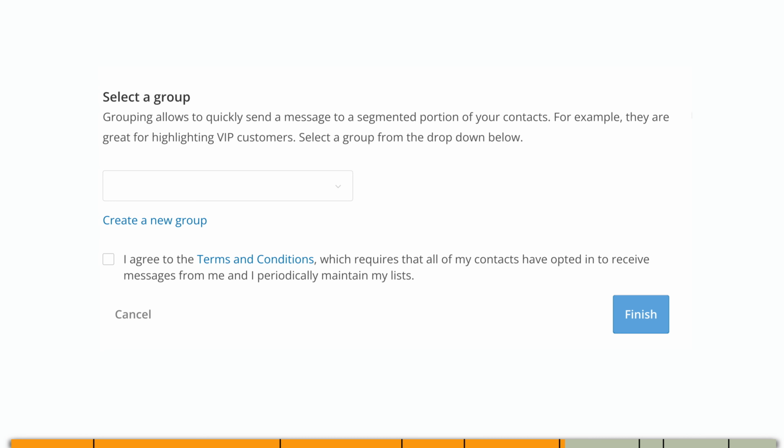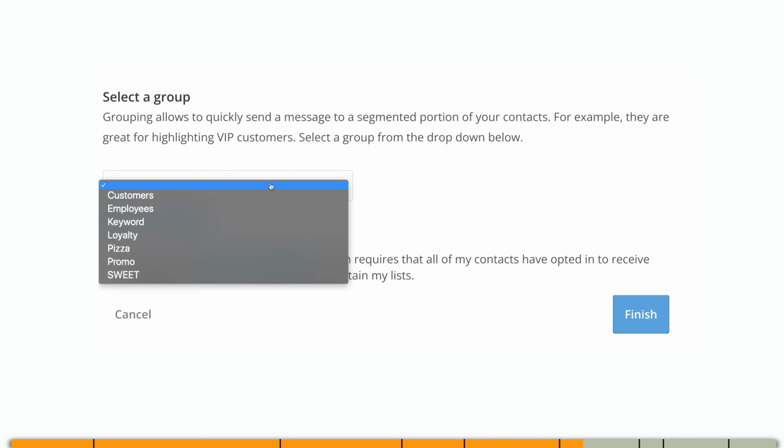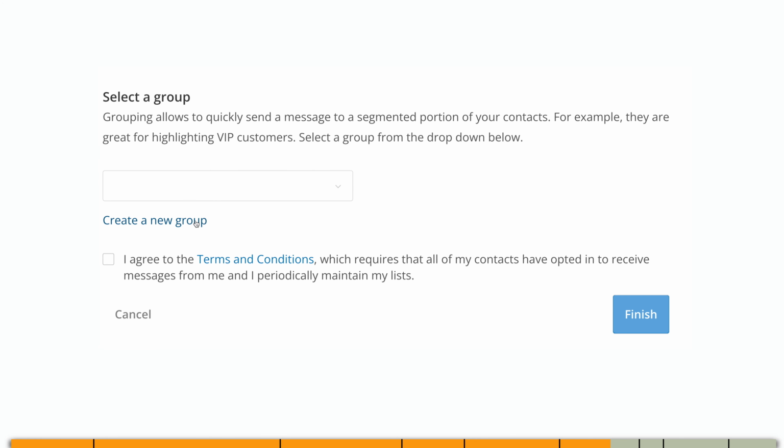From here, you can add your contacts into a group for segmentation and targeting. Common groups include customers, employees, and prospects. If the group you want doesn't exist, you can click Create a New Group.